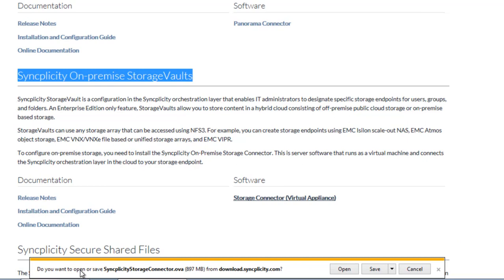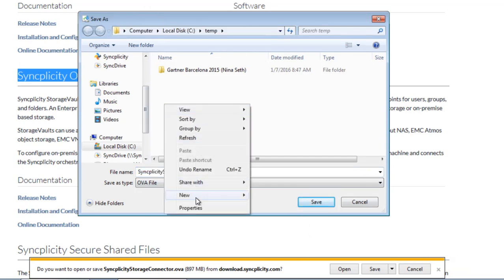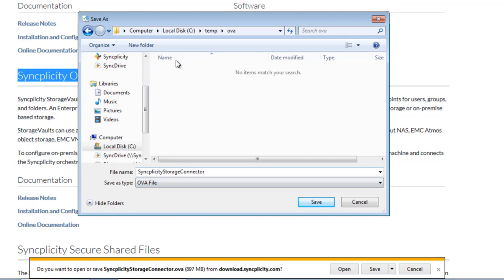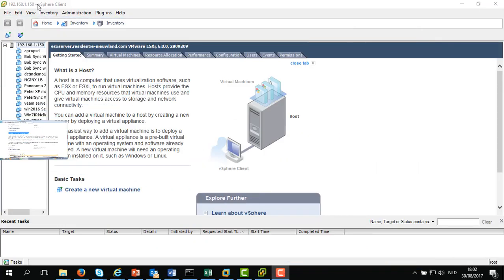It asks me for a location to save this OVA. I am going to save this in the temp folder, create a folder OVA, and this is where I will be storing that virtual appliance template. And now I have to wait for the download to complete.